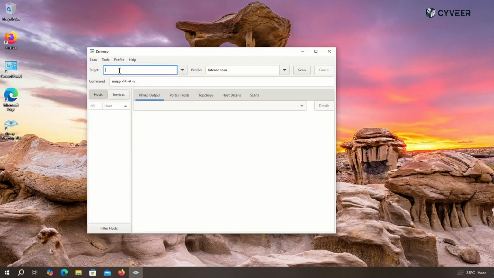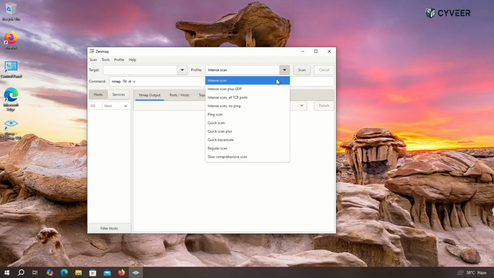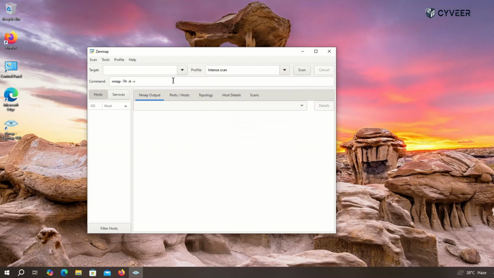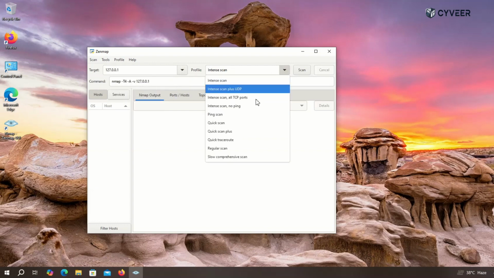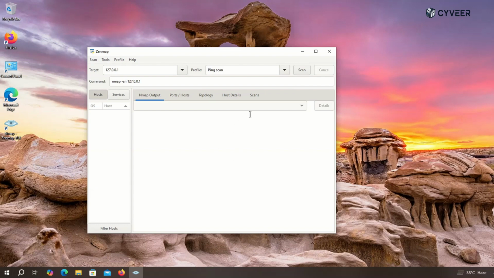Here it is. This is the Nmap graphical user interface. As you can see, it's quite simple, user-friendly, and easy to navigate. On the top bar, you'll find various options for configuring your network scans. In the Target field, you can specify the IP address or host name of the device you want to scan. You can also select different scan types and explore other available options within the interface.